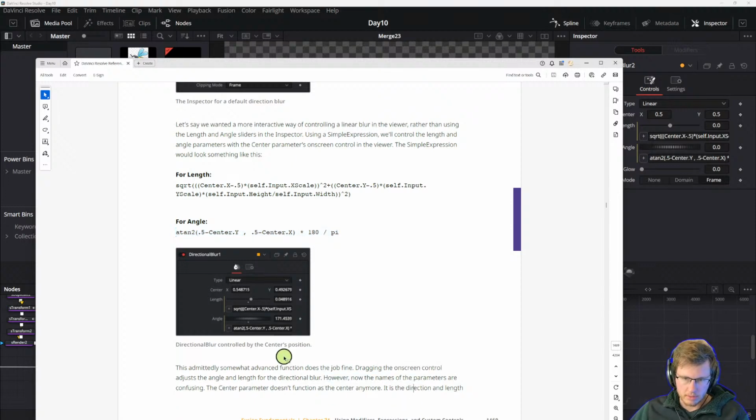However, now the names of the parameters are confusing. The center parameter doesn't function as the center anymore. It is the direction and length.